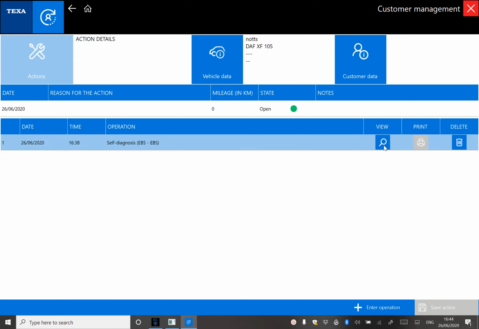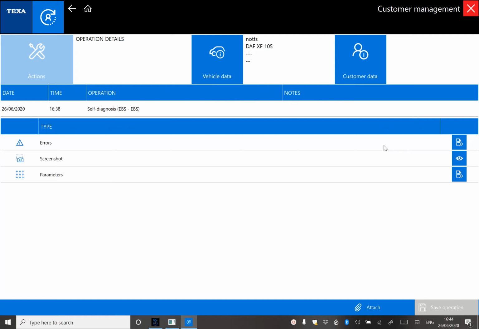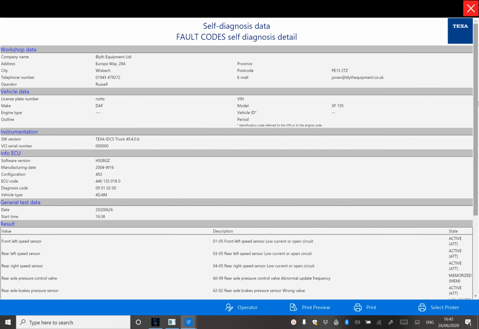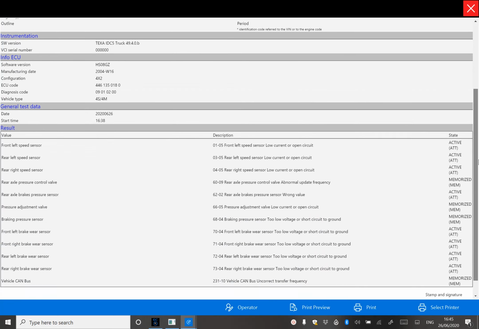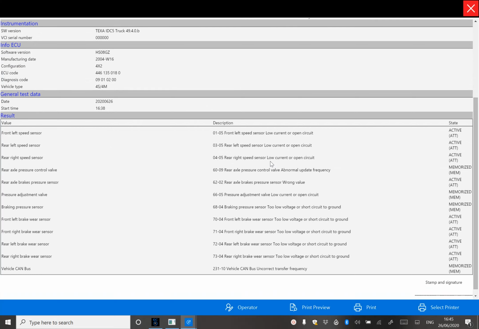So what we can then do is, you've got view, print, or delete. Now we can click on to view, and you can see the three actions that we performed. So we've got the fault errors screen that we printed, we've got the screenshot that we took of some of the readings, and we've also got the parameter recording. So on the right hand side here, we can click into the errors. What that'll then do is open up information, again all populated. You can see obviously this has our information in it, but you can see that it's populated with all the errors that were seen at the time of communication and the state of each.